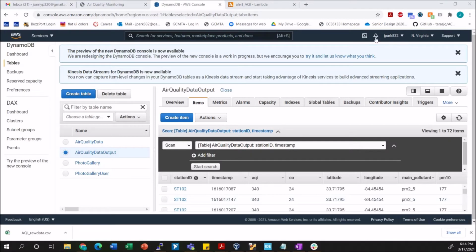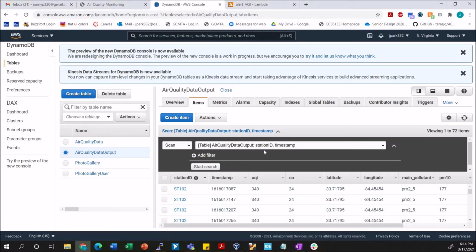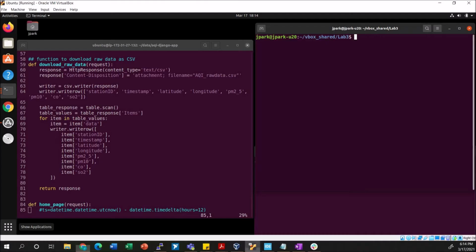This is Jonathan Park's submission for ECE 4150 Lab 3, the air quality data. So first we'll take a look at our Django app.